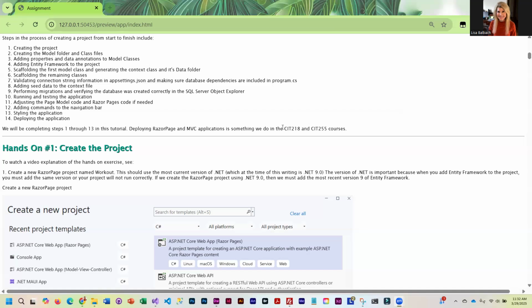Once we perform the migrations, we are going to go into SQL Server Object Explorer, which is part of Visual Studio, and we will take a look at our database and tables to make sure they were created correctly. And what we need to look for are the columns, the primary keys, and the foreign keys. And if all of that looks correct, we are good to go. So assuming everything looks correct, we can run and test the application.